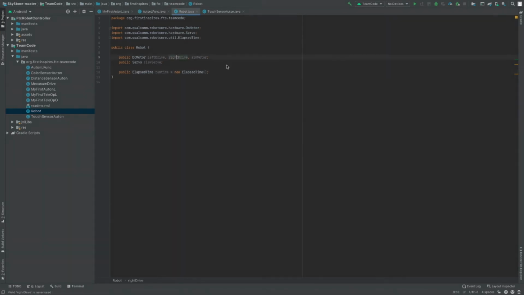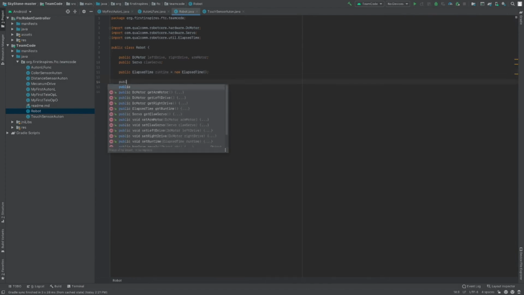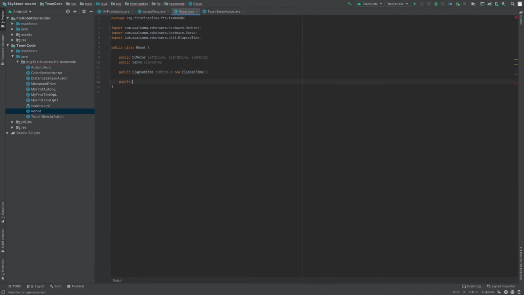And then we're going to set some variables. We're going to create two variables for our power and our servo position. So let's create our power first. We're going to write public. So declaring a method outside of a class, we're going to actually talk about that as soon as we finish building our class.